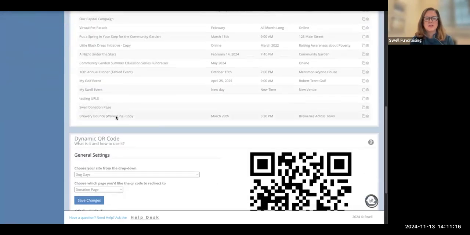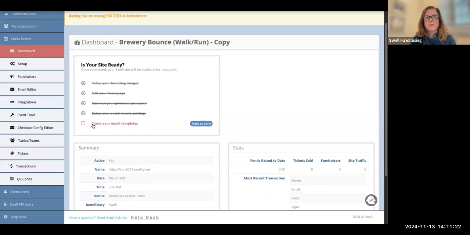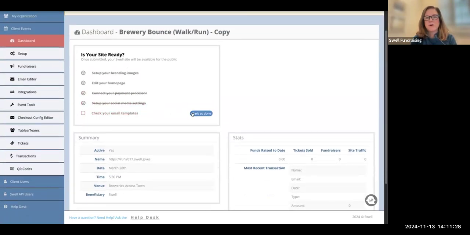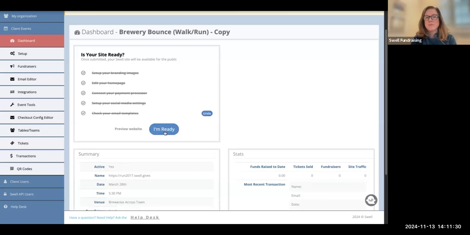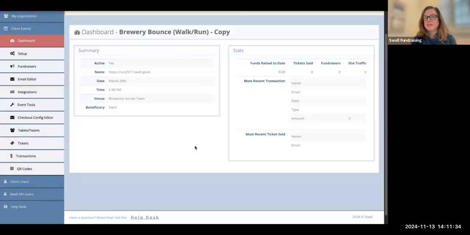So that's the new event that I cloned, and you'll see it's not ready. It's not live yet, and it's just prompting us to do one gut check here. And so when I look at this event, I'm going to go ahead and mark this as done and publish it so that it's live. But I don't have to do that.